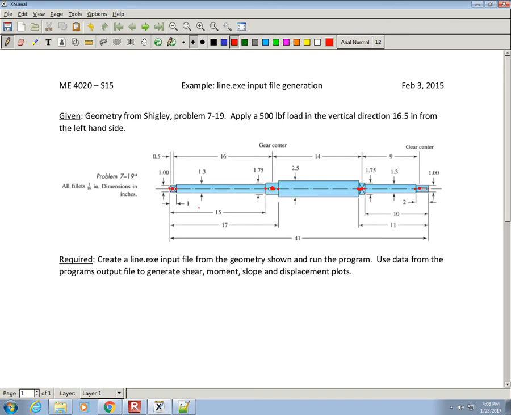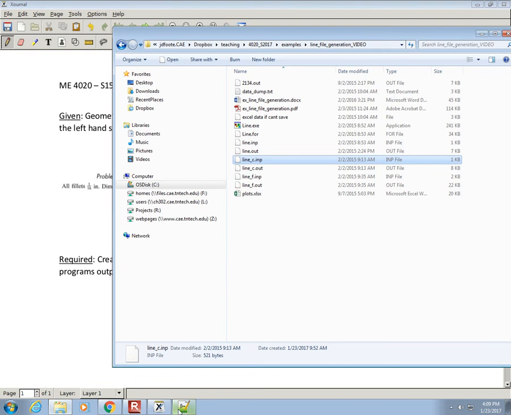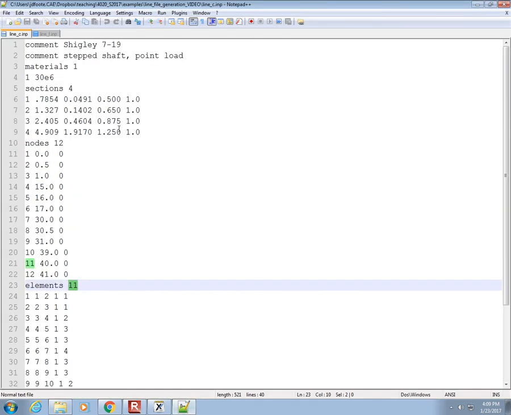So if you look at this just kind of at a glance, you've got 1, 2, 3, 4, 5, 6, 7 individual sections with their own diameter. But this 1 inch section over here on the left hand side can use the same section number as over on the right hand side. And same thing with 1.3 and 1.3, and 1.75 and 1.75. So what we really have here is 1 inch diameter sections, 1.3, 1.75, and 2.5. So we only need to define 4 sections. So that's what I have here.